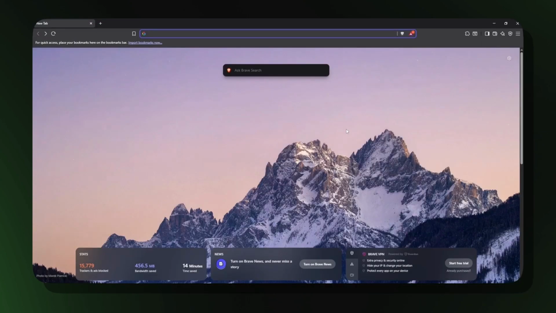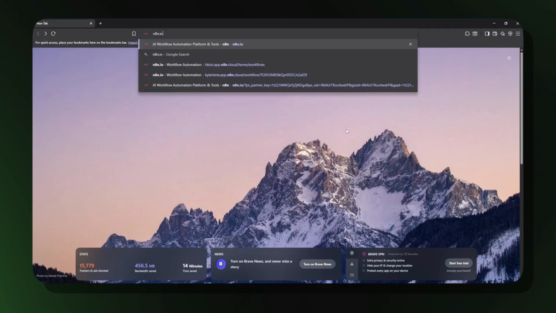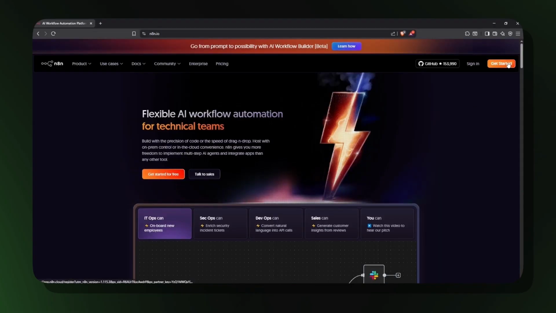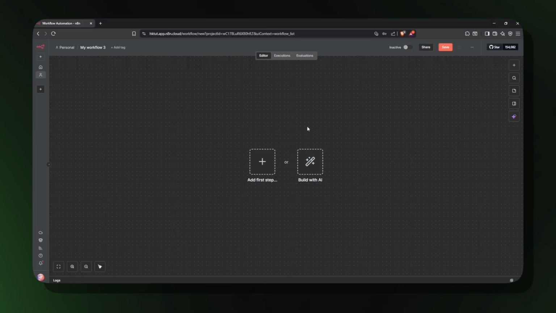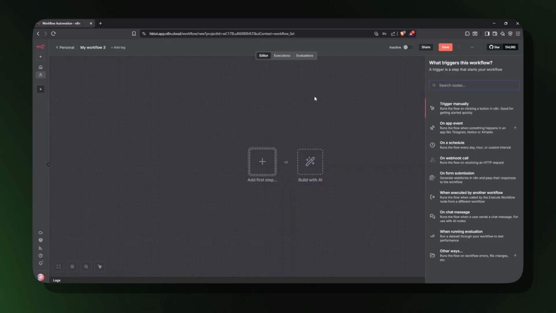Okay, head to n8n.io. Click Get Started or Sign In. If you already have an account, click Create Workflow. Here the real action happens. First, let's add a Telegram trigger. So when we send a message to our Telegram bot, it receives the YouTube link. Makes life easier. Search for Telegram, pick on message.